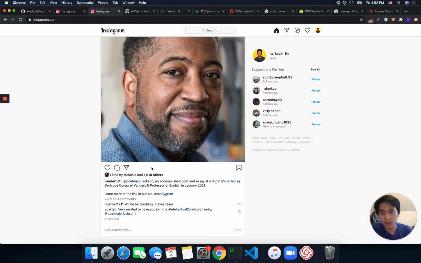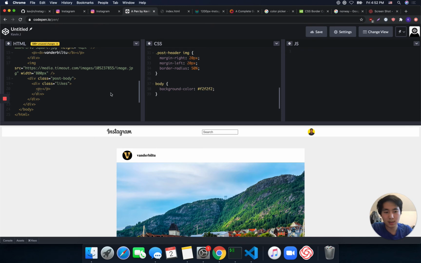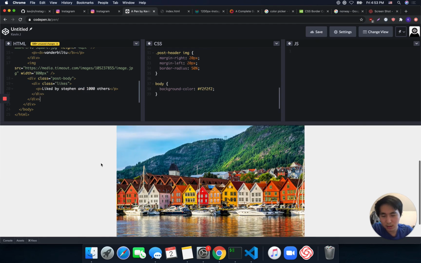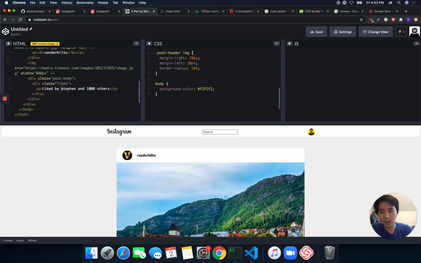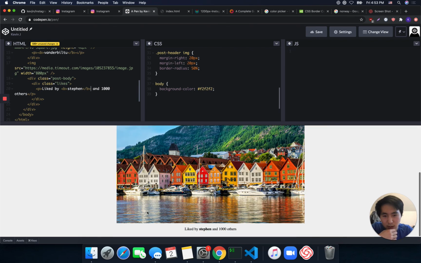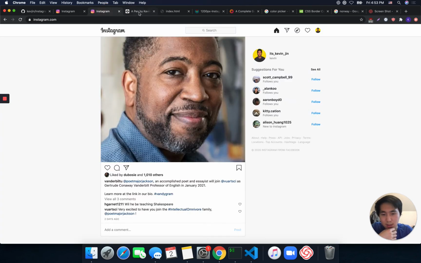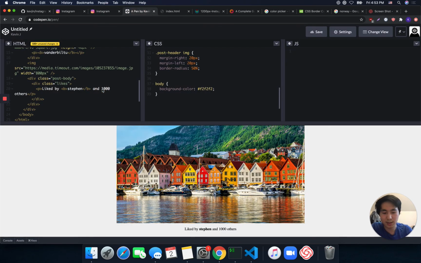such as, what does this say? Liked by someone and 1,000 others. So liked by, yeah, say Steven and 1,000 others. Okay, and let's just bold this right here. And I think the 1,000 is also bolded too. 1,000 others is also bolded.